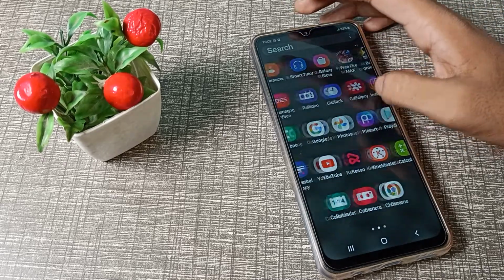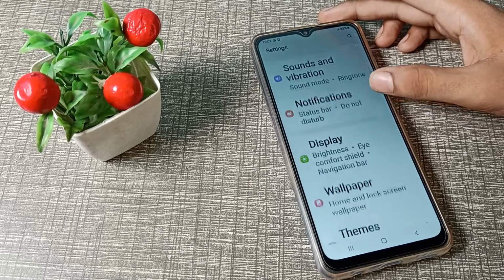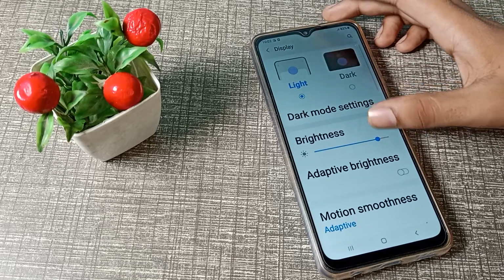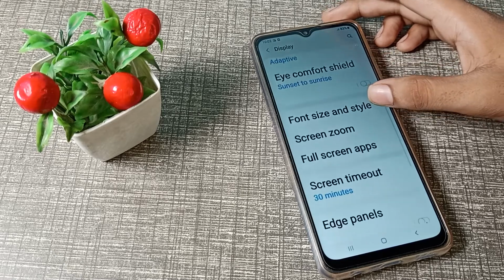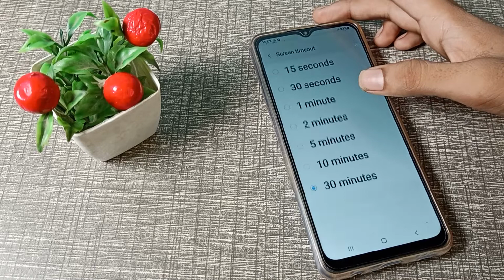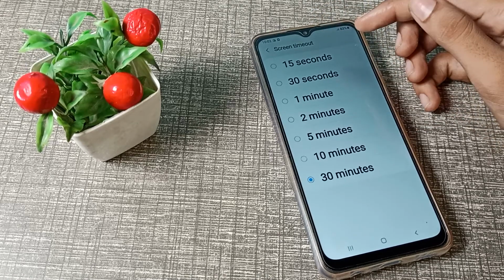First of all, open your phone settings to change your screen timeout. Then scroll and click on your display setting. Then scroll, and you can see your screen timeout setting. Tap here. As you can see, there are 7 or 6 screen timeout settings.